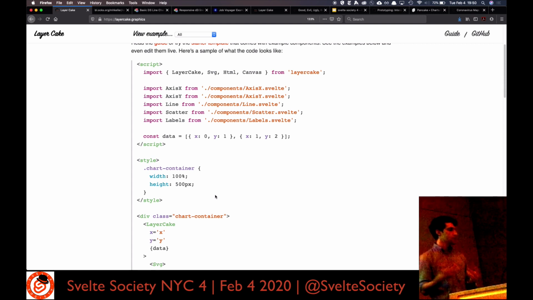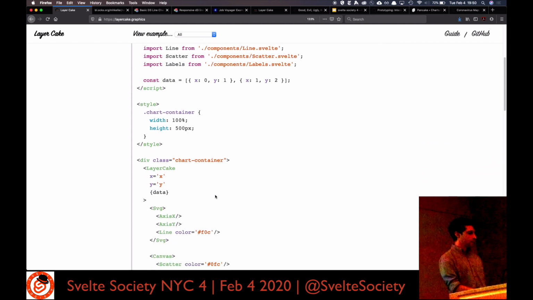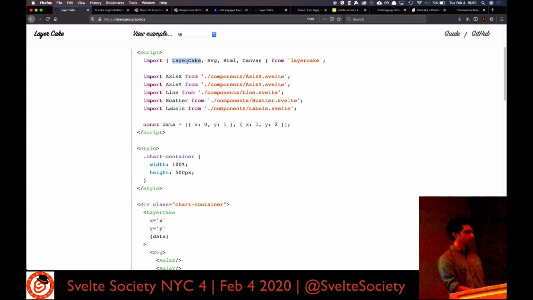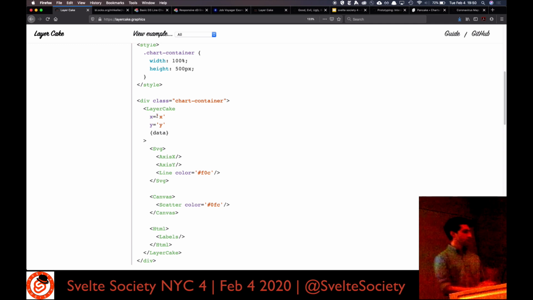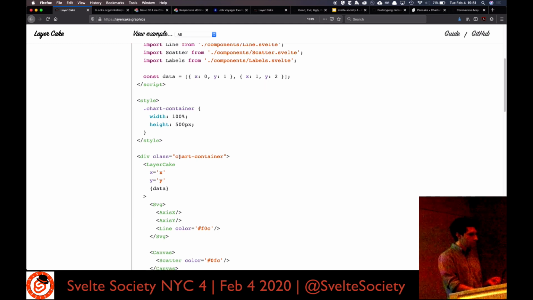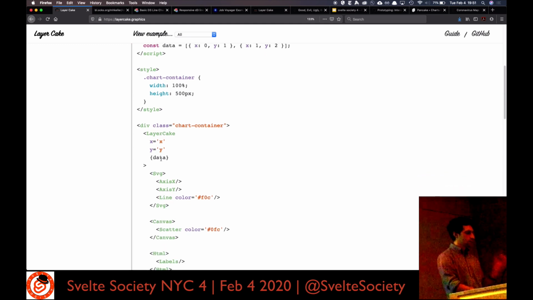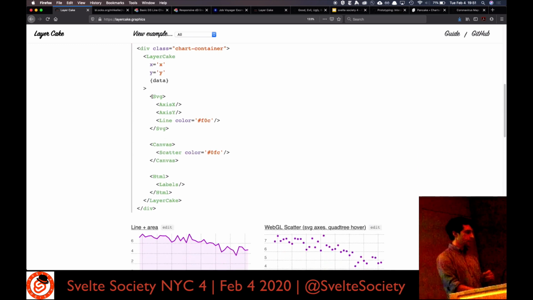The second part is the Svelte syntax of the component. You can see here we import a Layercake component from the library, and then it exports these SVG, HTML, and Canvas wrappers. The idea was that it would be really declarative. I didn't want to repeat myself that much. The main thing you're declaring is the X and Y accessors for your data. So if your data looks like this, you tell it, get the X dimension off of X, the Y dimension off of Y, here's the data. And then you can use the built-in layout wrappers to put your components in there.